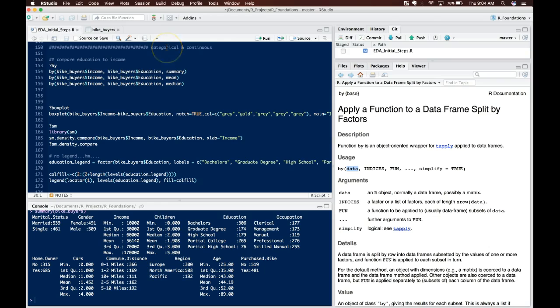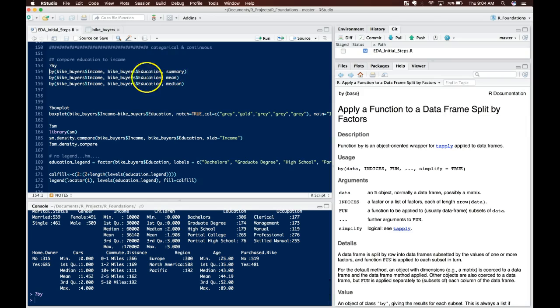So if we look at categorical and continuous, let's take a look at education and income. We want to know what kind of relationship there is between education and income. Pretty important insight that we can gain here. We're going to be using the by function, which is part of the base package, and that's usually just included within R. Basically, it's going to apply a function to a data frame split by factors. So it wants the data that you're curious about, and then indices, a factor or a list of factors.